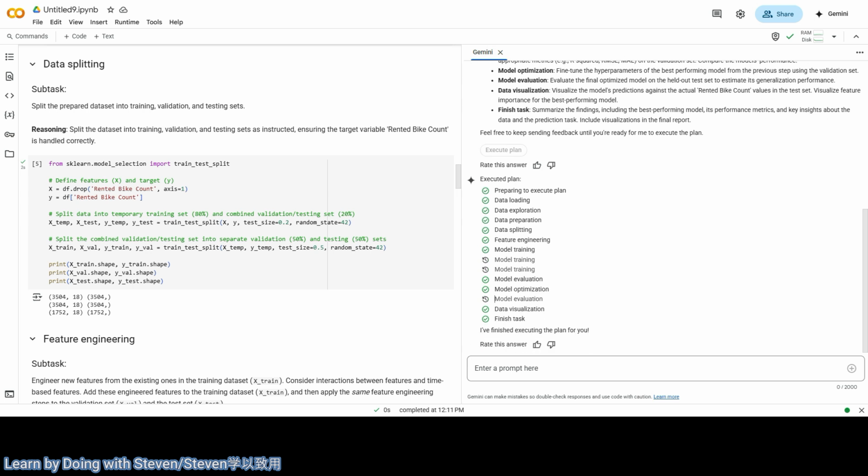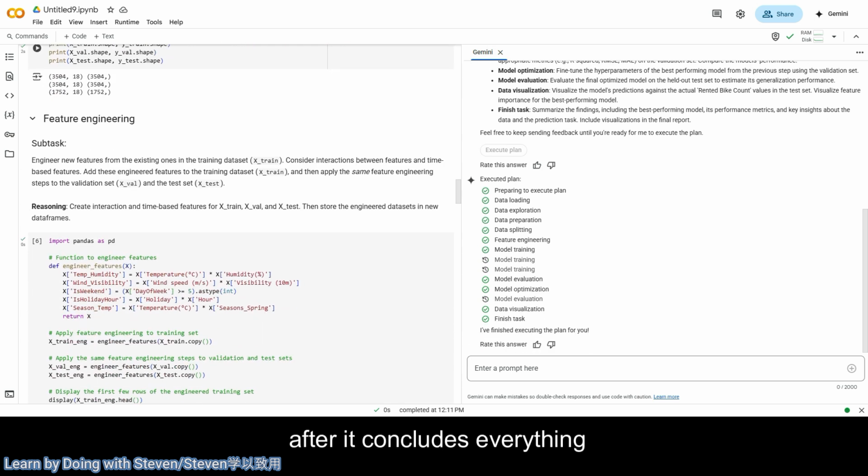workflow. In the end, after it concludes everything, please make sure that you check what it has done and check which tasks are skipped and what are the suggestions so you can work in the future tasks.